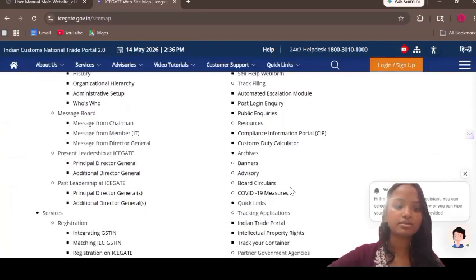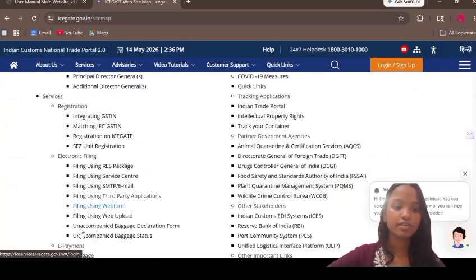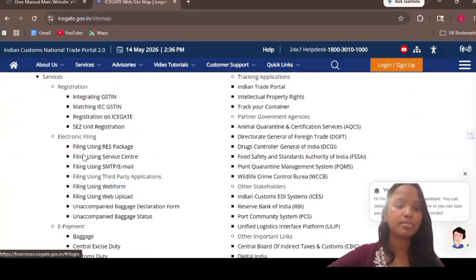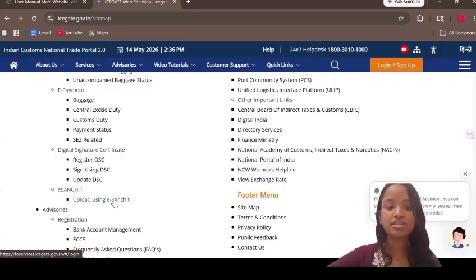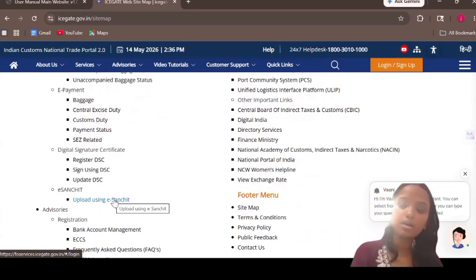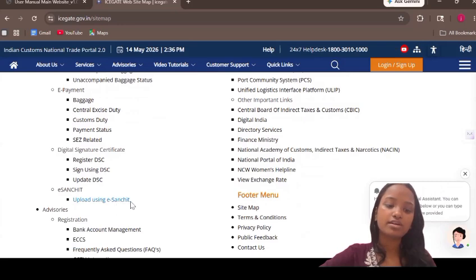On the website map, the main menu mentions the about section and the different sections. Then there are the different kinds of services they offer, like e-payment, registration, electronic filing, then digital signature certificate. You can register for the digital signature certificate, you can sign using the digital signature certificate, and there is an update option as well. Then essential: essential is basically the supporting documents that you need to upload for clearance. So here you can avail this option if you need to upload any kind of invoice or packaging list, so you can upload it here.